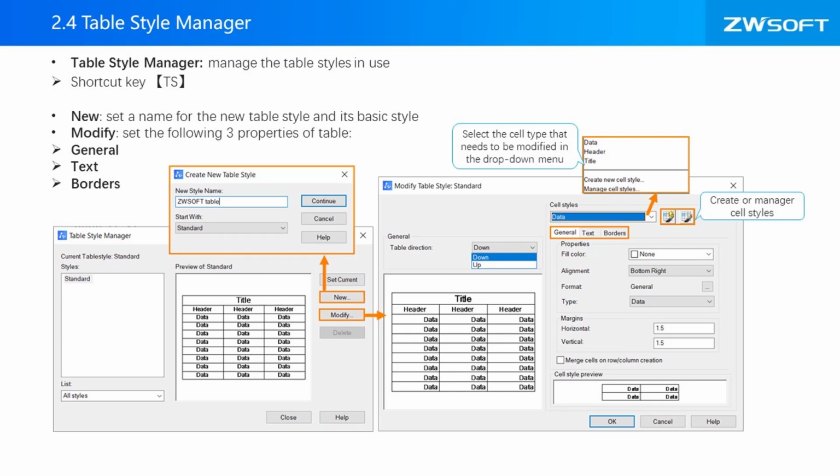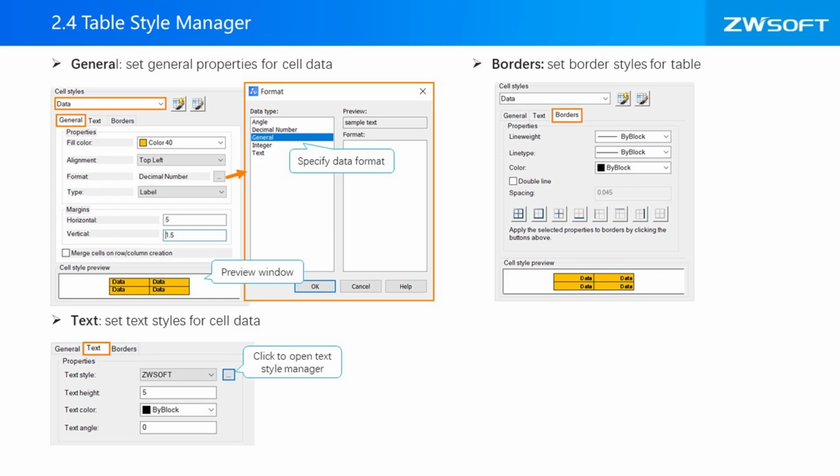You can create a new table style, modify an existing one, or delete the existing table style through Table Style Manager. You are able to set general properties for cell data. You can set text styles for cell data, and you can set your border styles for the table in Table Style Manager.